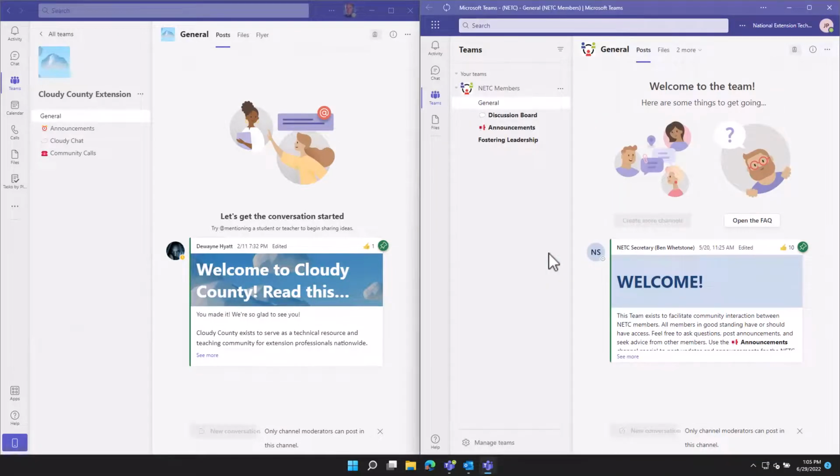This is pretty cool. So now I can have a conversation in two places at the same time. You'll also have the option to get desktop notifications and things like that. So if you're collaborating with somebody from another university, or you're a member of a community, this is a great way to keep in touch with what's going on.